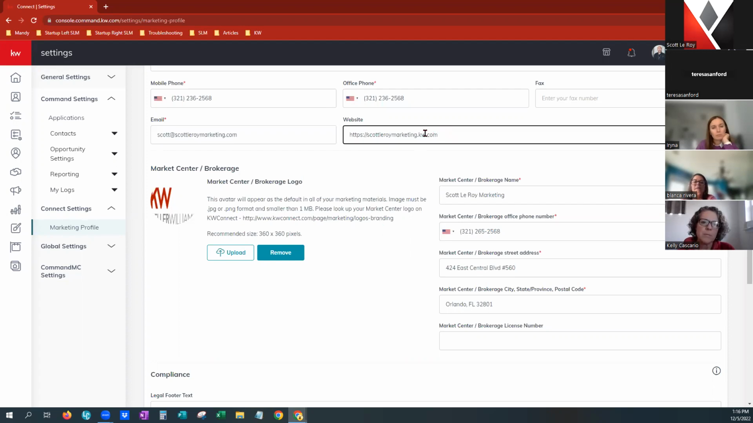Your website will also be here. Make sure that's a direct link, as your KW emails do not require www. before them. So please note that some agents will come in here and just hand type it in, and the link won't work that way. So just make sure that's a direct link because we only use the HTTPS.